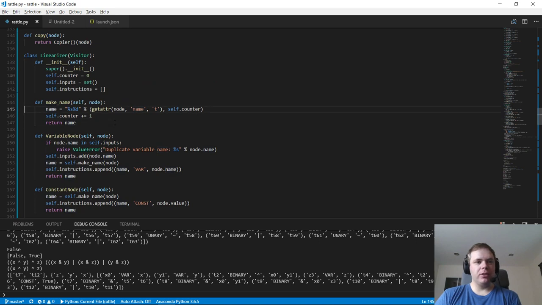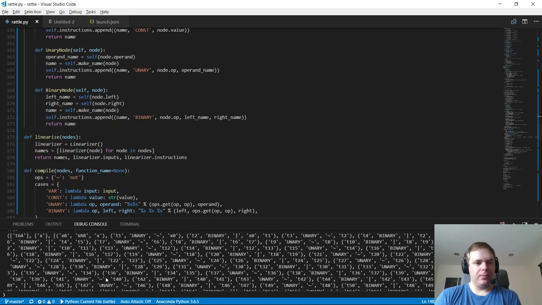This make name function just has a global counter for the linearizer that assigns sequential IDs to all the different nodes. The name basically consists of a base name and then this incrementing ID. For nodes that have an explicit name, which right now is only variables, the base name comes from the name attribute of that node. But otherwise, you just get T for temp as the base name. And that's basically it.